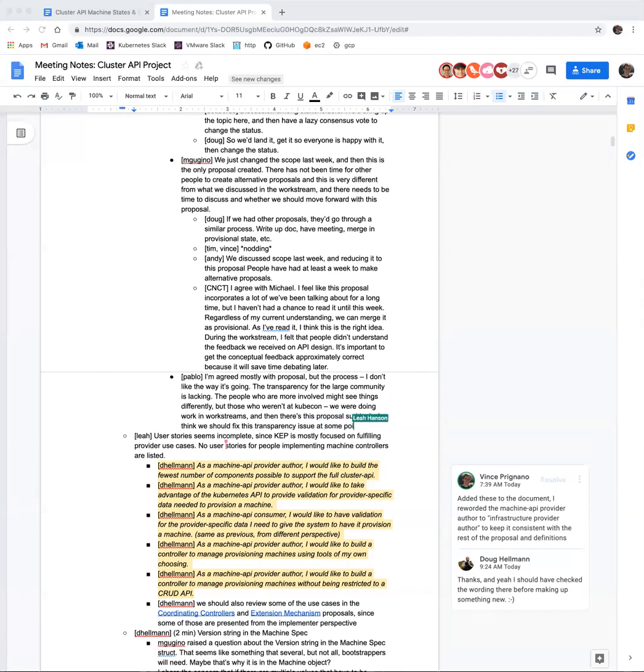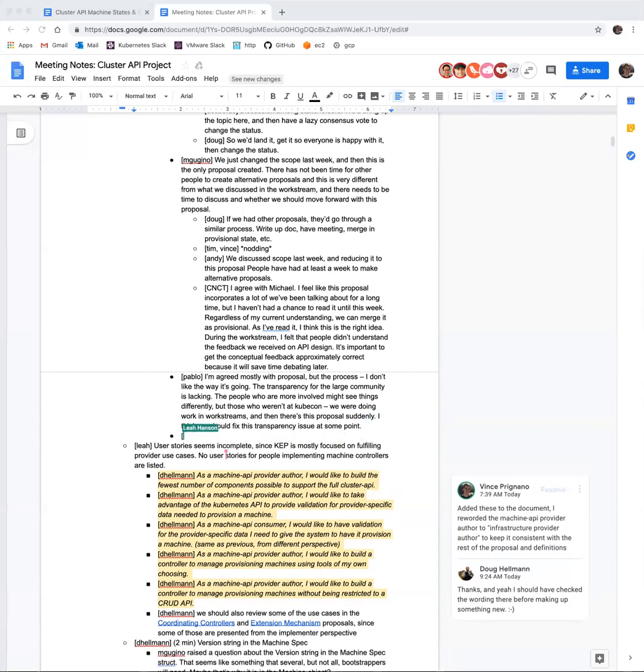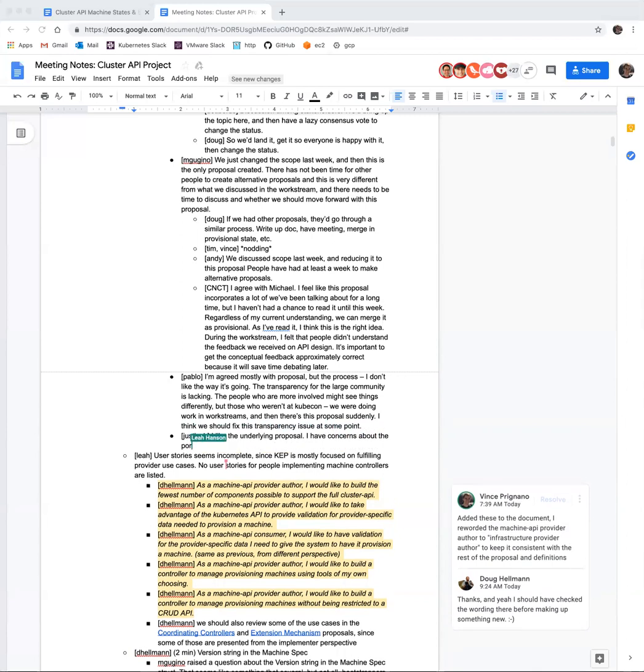Yeah, I also like the underlying proposal. I think there are concerns about the process. I also wanted to say, I liked the way the VMware upgrader thing was happening externally and building evidence. I was just wondering whether we are blocked from doing that here.